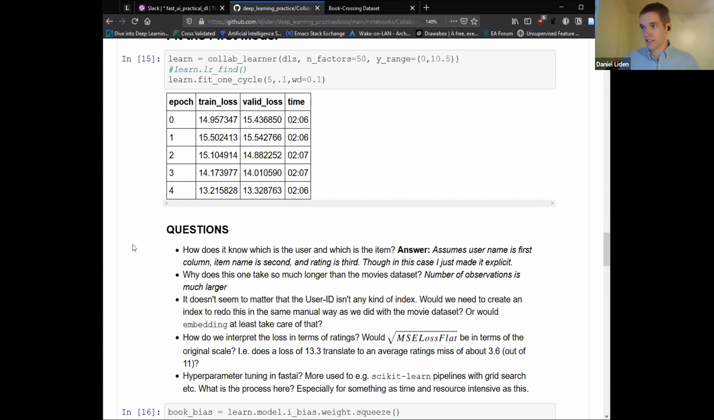Yeah, just going through the other questions I had over this time. Again, how does it know which is the user, which is the item? It assumes user in first position, item in second, rating in third. Just look at the documentation for that one. I ran this without looking at the size, and it took a very long time compared to the other one. So obviously, number of observations is an order of magnitude larger, so that made this take a lot longer. I know when we made this from scratch in chapter 8, I think that the user IDs were more of an index. I think that they started from 1, maybe.